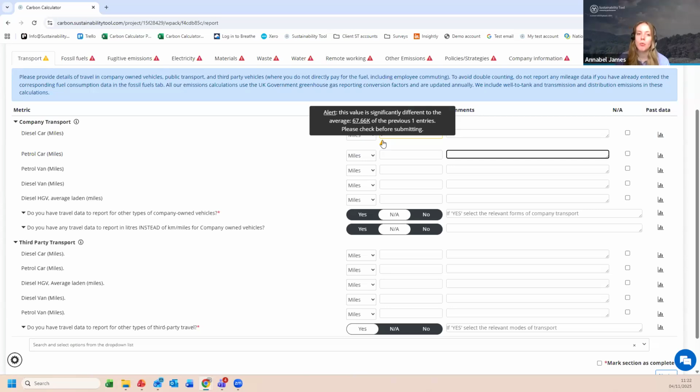So this might not be as applicable for you this year, but if next year you go to do another report, you think, why has that got an exclamation mark? That's just a data quality flag that we've got in the system, just to notify you. You can still submit it, but it's very different from the values that you've submitted previously.